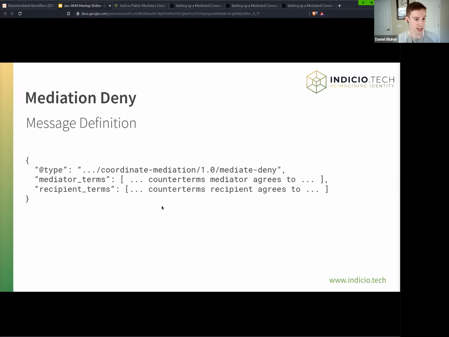So then the mediation deny message is the opportunity for the mediator to say, I don't like these terms. I would like to propose different terms to this mediation.